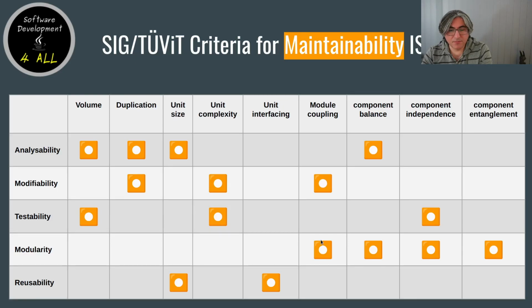these traits and metrics influence the modularities. Then we go to the reusability, and the reusability is impacted by two metrics: the unit size, so how big the unit size is, and the unit interfacing.